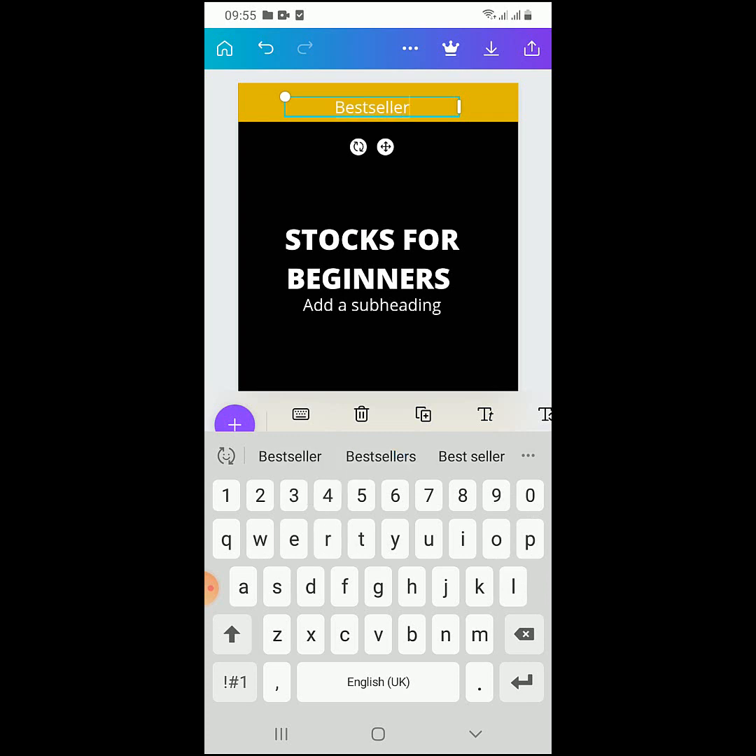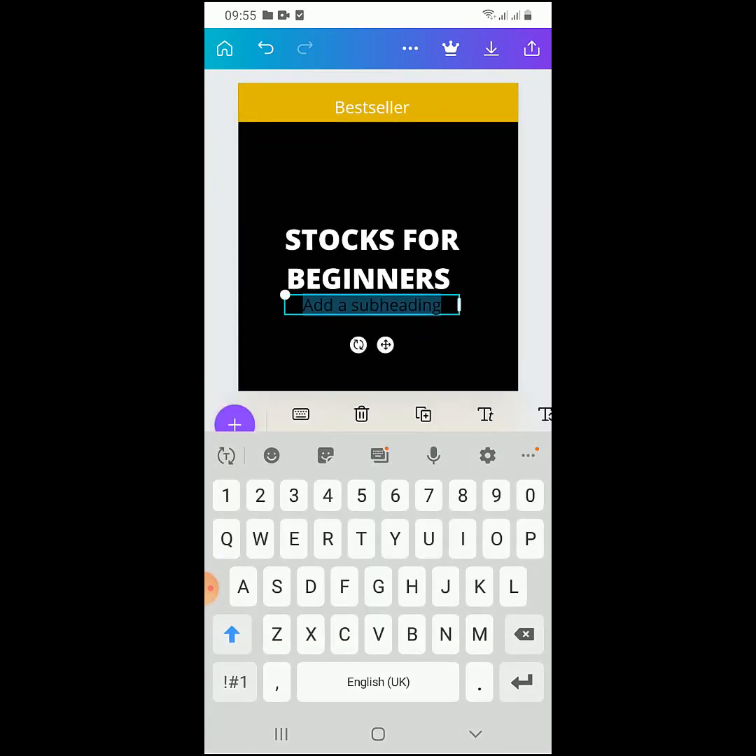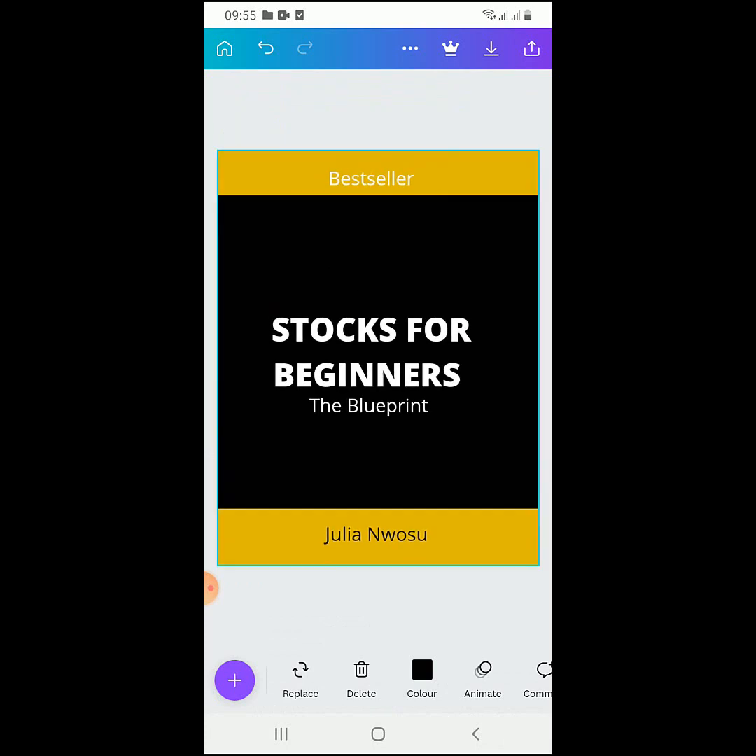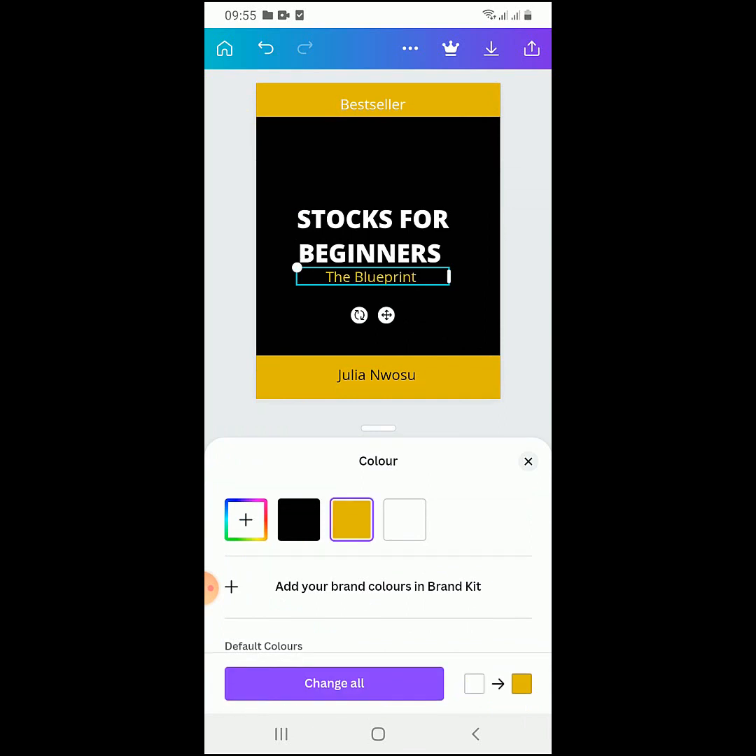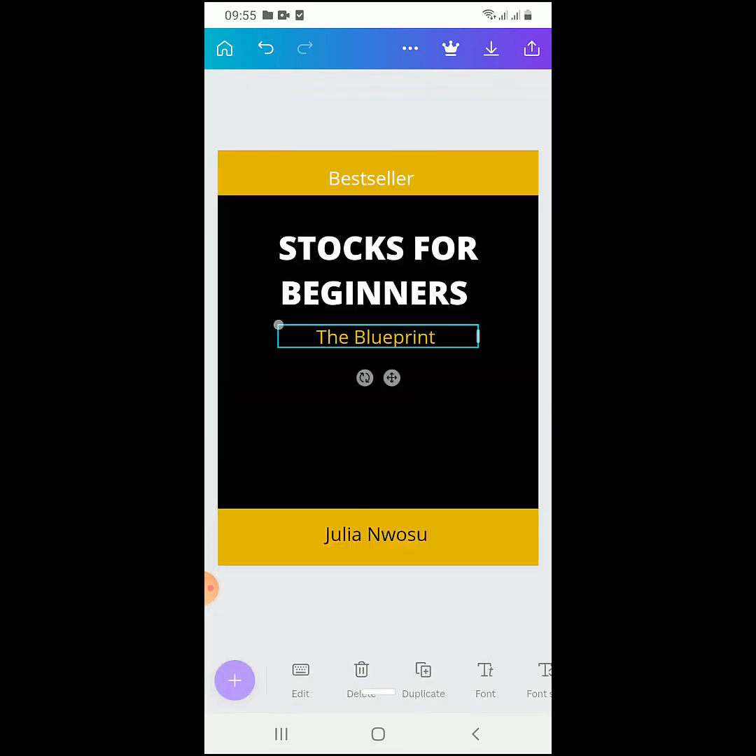Can you see that? I'm just doing all the designs that I want, and then I will come here and I'll write the blueprint. Fantastic. Now I can come here and change this color to yellow. All right, and then I can take this up here. I can move this one too, and then I will look for a sign.